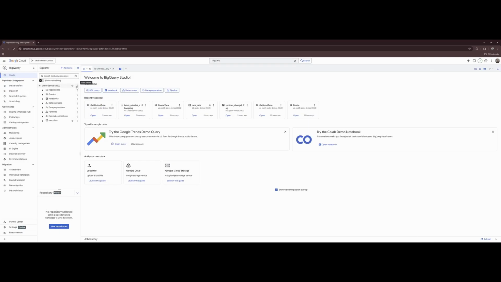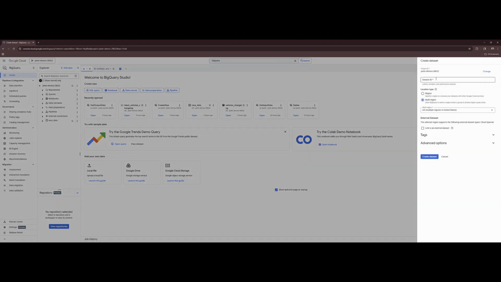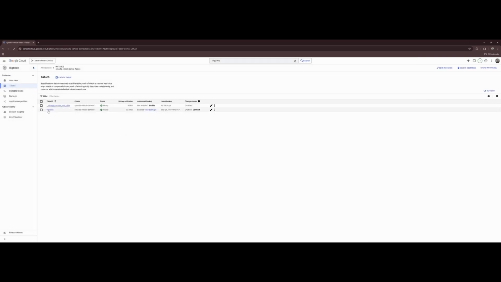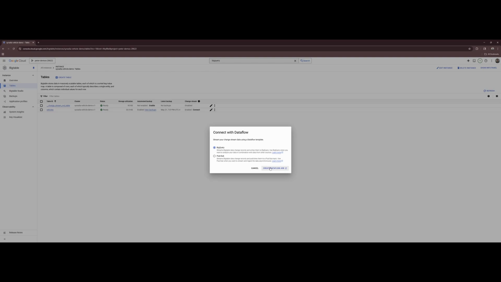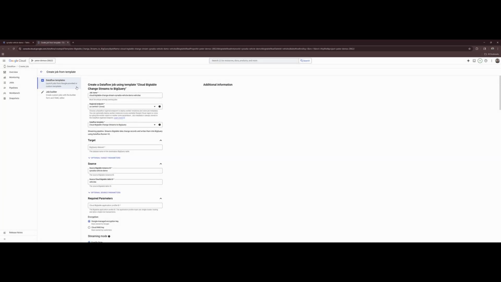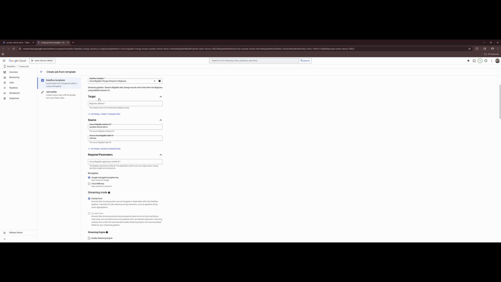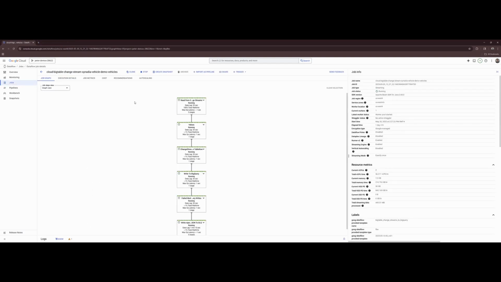Next, we need to go into BigQuery, find our project, and create a new dataset. This dataset is where any of our changes in Bigtable are going to flow into BigQuery. Then back in Bigtable, find your table, find the change stream column, and click Connect. Create data flow job. Next, you can use this data flow template. You can see our job name, region, and then for target, you want to use the BigQuery dataset we created earlier.